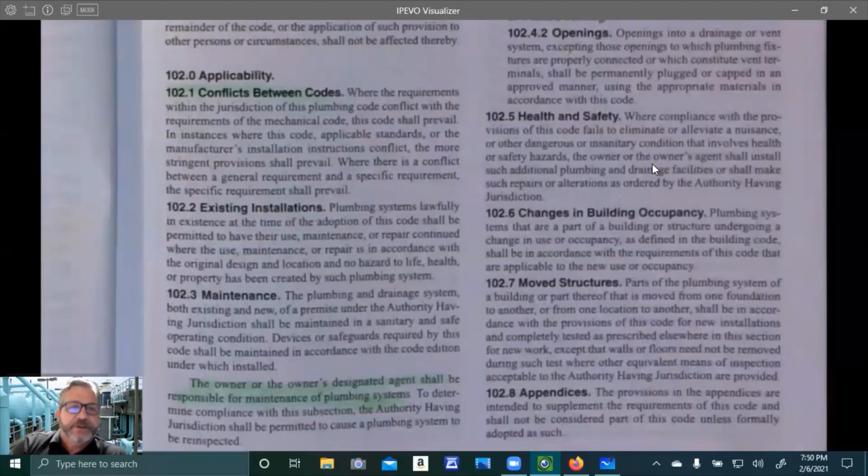Section 102, applicability. 102.1 is kind of an important code section because it shows how much precedence we have over other trades. Where the requirements within the jurisdiction of this plumbing code conflict with the requirements of the mechanical code, this code shall prevail. In instances where this code, applicable standards, or the manufacturer's installation instructions conflict, the more stringent provision shall prevail. Where there is a conflict between a general requirement and a specific requirement, the specific requirement shall prevail.